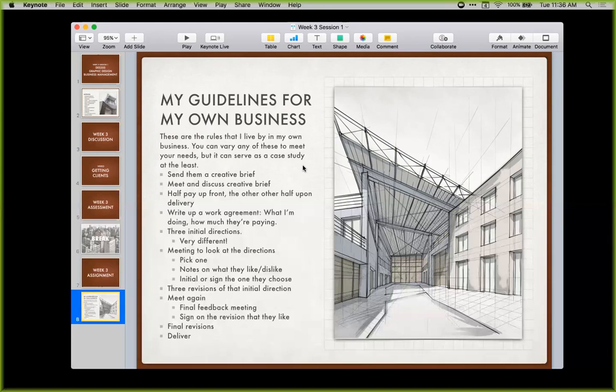Now, this is very important. This is so that if we get to the end of the process and they say, you know what, never mind, I never really liked this one, let's go this other way, you have proof. You can say, no, I have your signature on this. This says this is the one you chose. I'm happy to go back and go the other direction, but I would need to charge you more for that.